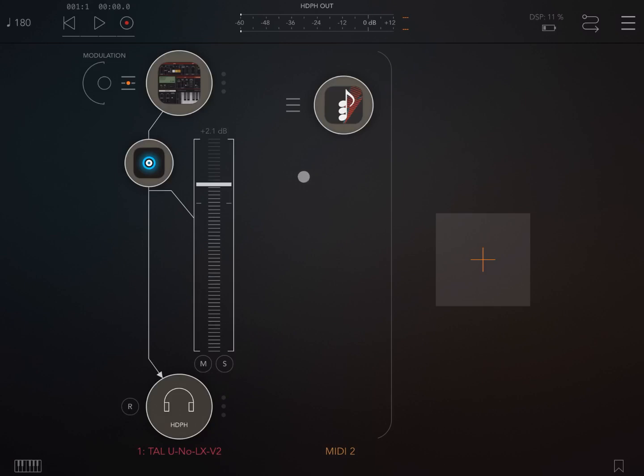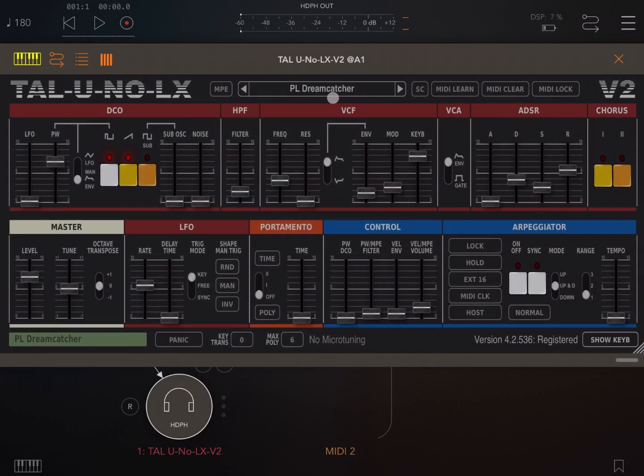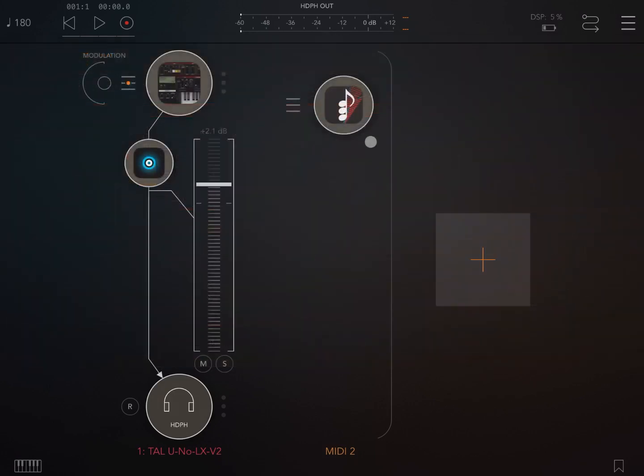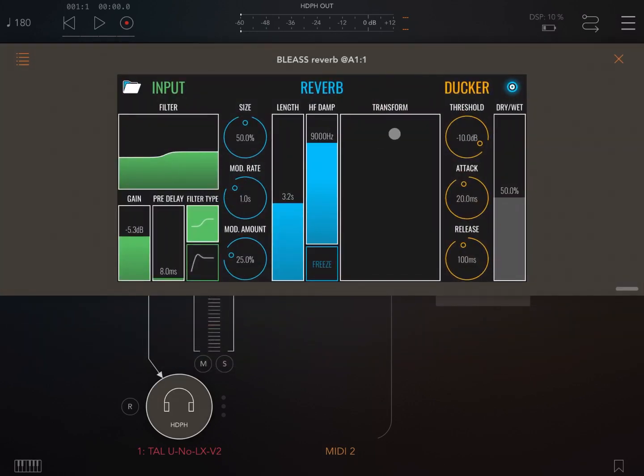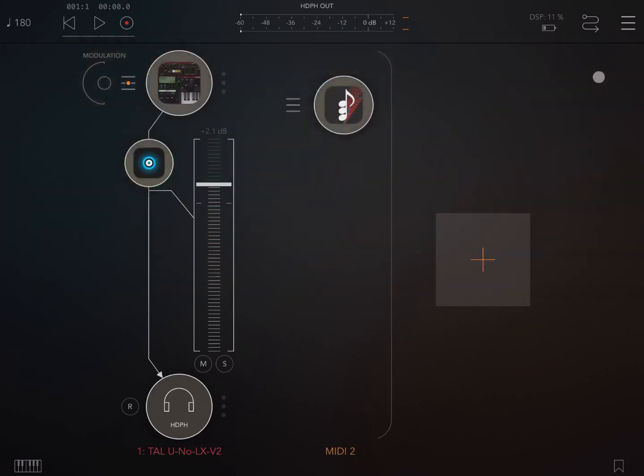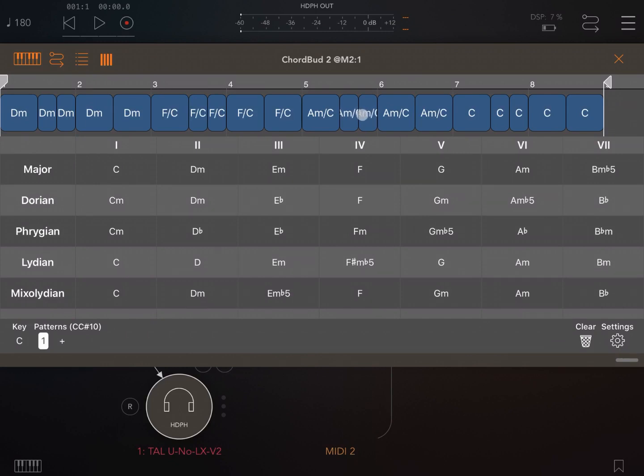So before we start part 2, where we will add a bass line, I'd like to go through what we created in part 1. In part 1 we created an audio channel where we used TAL-U-No-LX with this preset, PL Dream Catcher. I also added Bliss reverb as an effect, and then I created a chord progression from scratch using ChordBud2. As you can see, we're starting with a D minor, then we move to an F major, second inversion, then A minor, first inversion, and then C major.